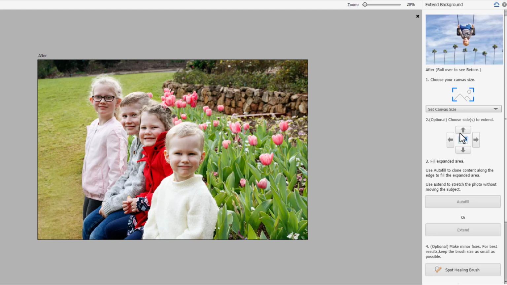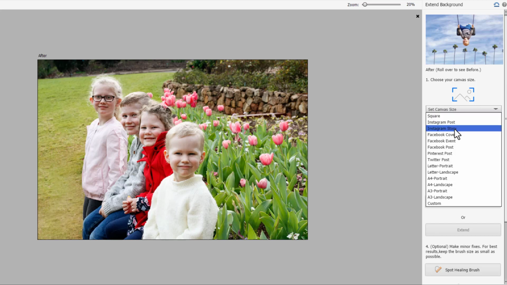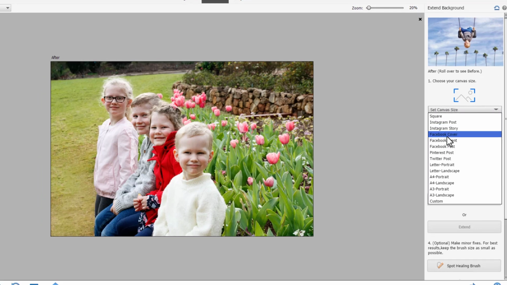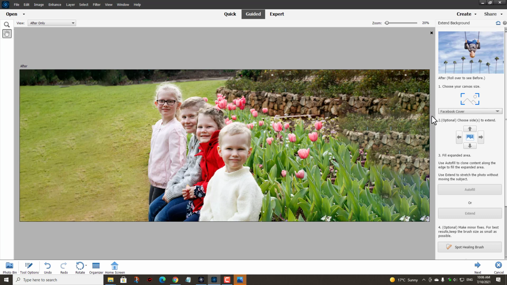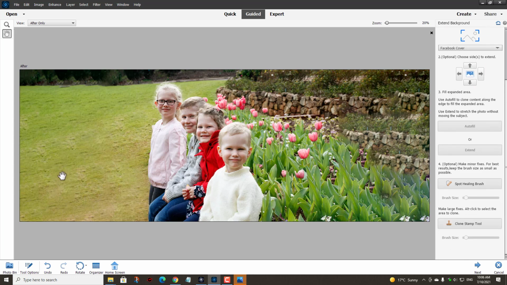So here we have a photo, a couple of years old, of our children sitting together. And say I want to use this as my Facebook cover. I need to fill in some space. Let's choose autofill and see what happens. With autofill, Photoshop Elements tries to use content-aware fill to fill in the gaps. And here's the result. Well, I really actually think it's done a great job here. The grass is quite good. There's a few repeats, but you know, it's pretty good.